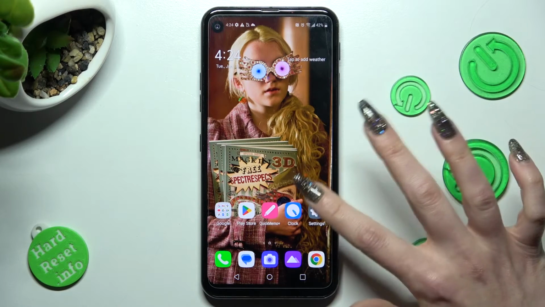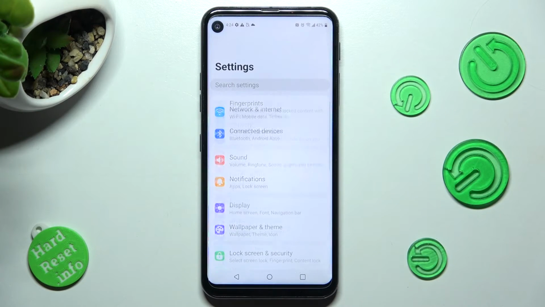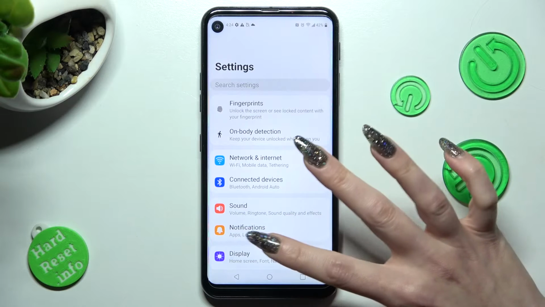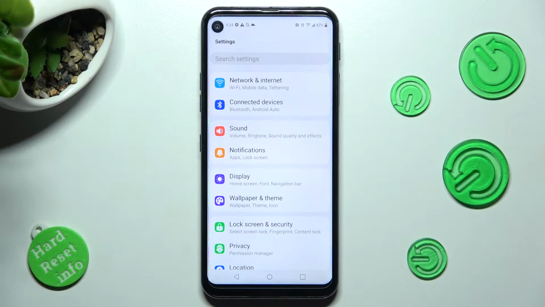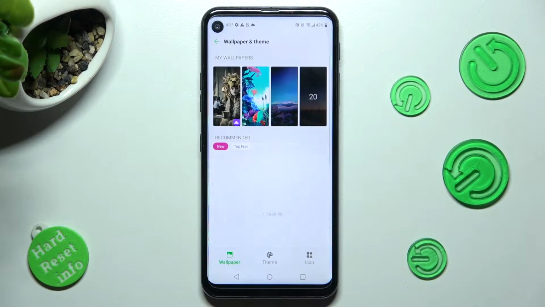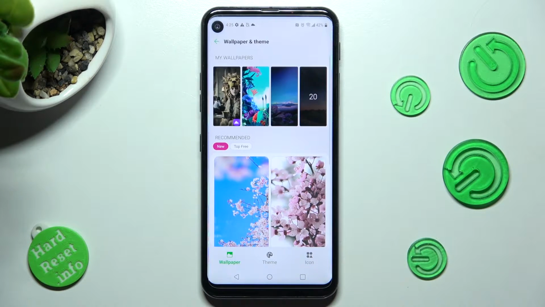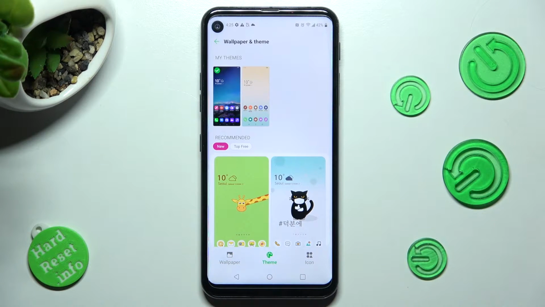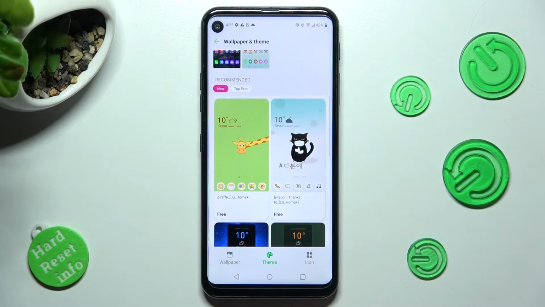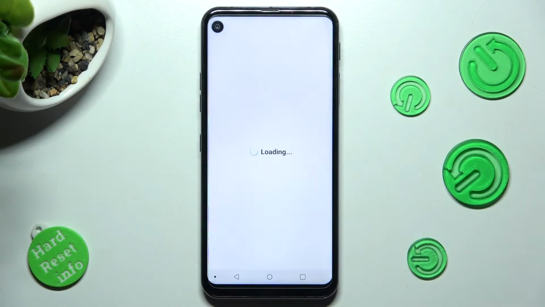First of all, go into settings. In them, scroll down just a bit and tap on wallpaper and theme. Now you need to choose theme at the bottom in the middle and click on the best one for you. I will go with this one.